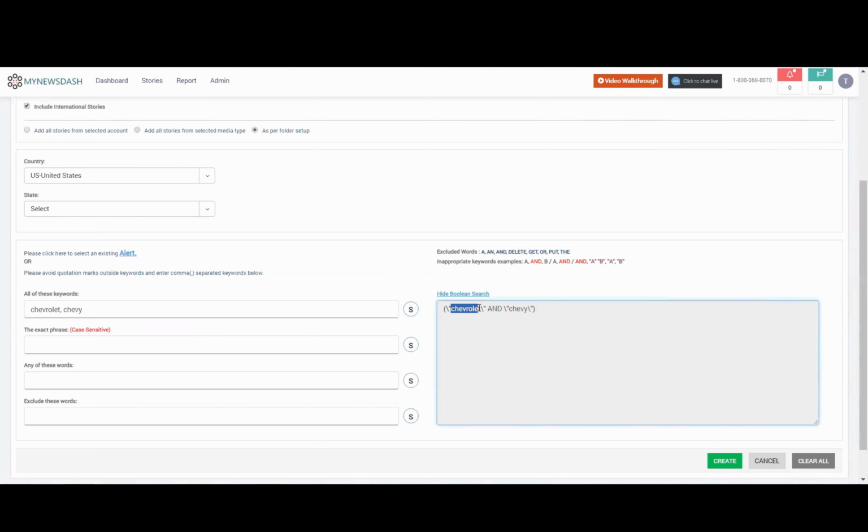Now, in this case, you can see I put it in all of these words. So it would say Chevrolet and Chevy, meaning it would have to say both words in order for it to get tagged into that folder. I can now tell that's not really what I meant to do. What I meant to do was to have either of those phrases.